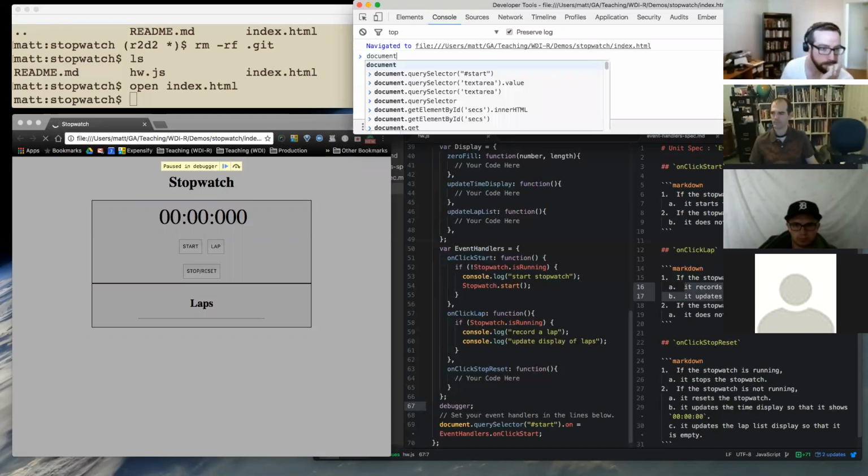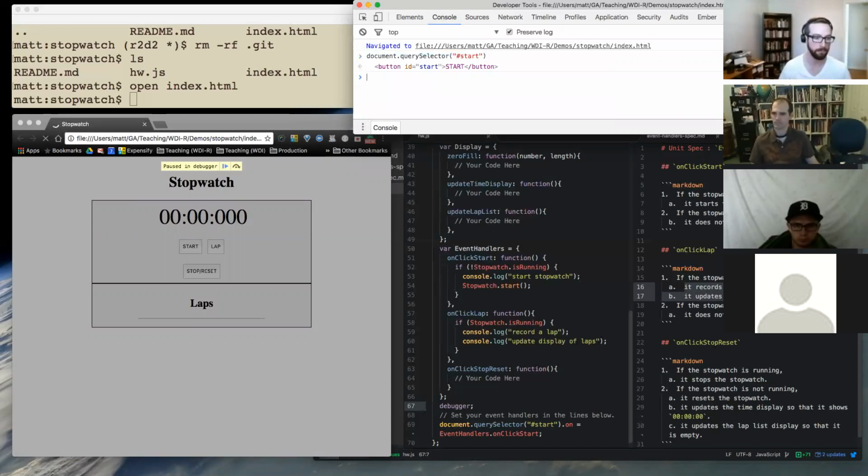First of all, am I seeing document? Is that working? Okay, document query selector still works. That's working here. What about on click start? All right, event handlers dot on click start. All right, so let's call this function, see what happens. Well, that works, huh? So we're grabbing the right element, and our handler is good. Why isn't it working?